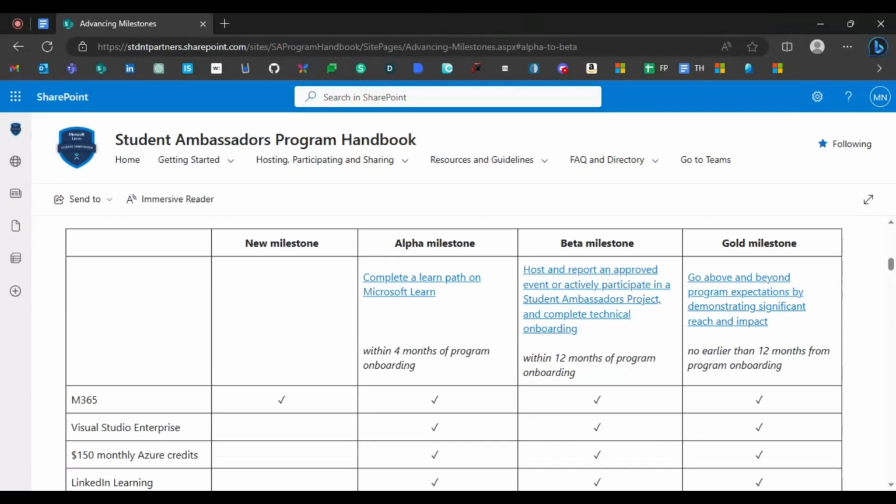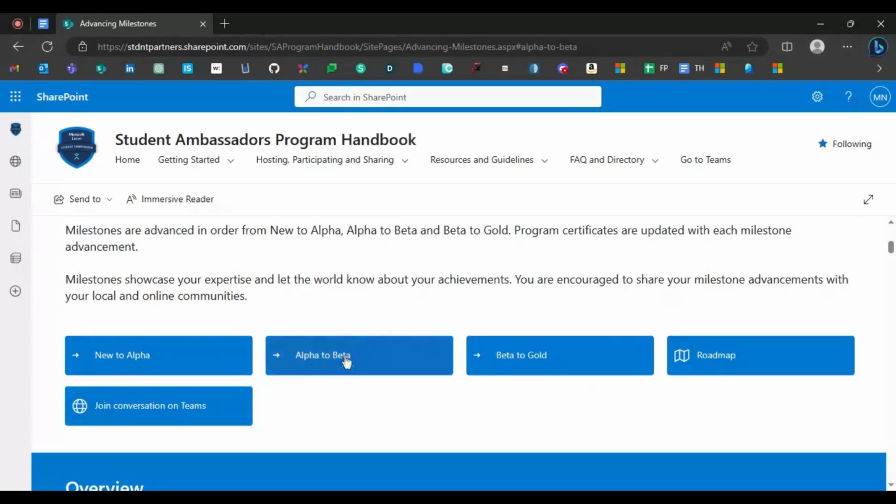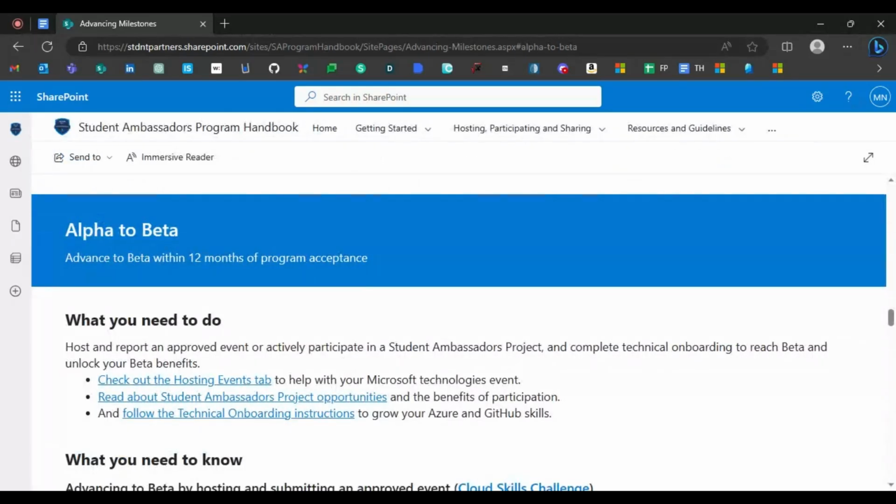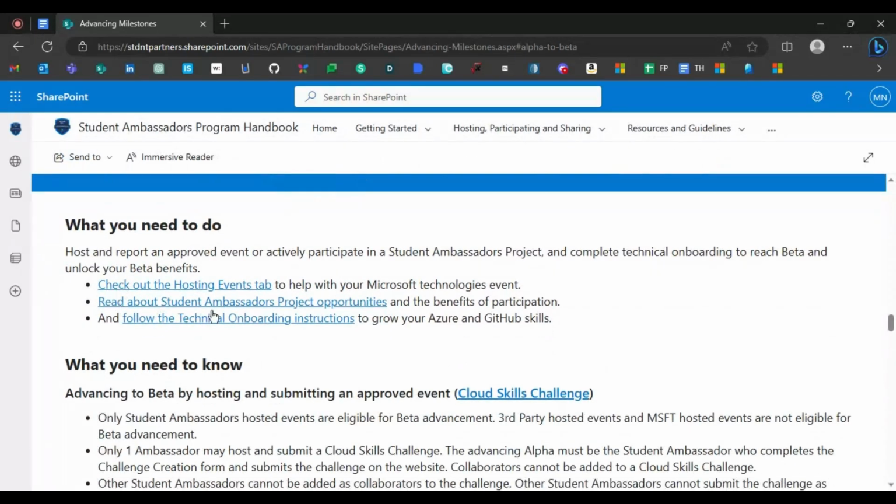Make sure you reach Alpha within 4 months of acceptance and Beta within 12 months. In Alpha, we have only 2 tasks to accomplish. First, technical onboarding. Second, any event, challenge, workshop, etc. So, are you ready to take a flight towards your Beta milestone with me? Let's begin. First of all, let's complete technical onboarding.